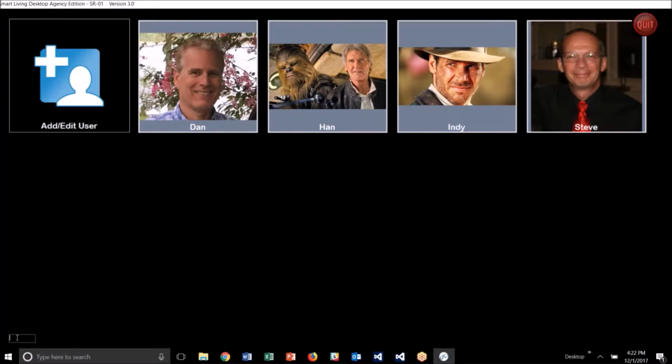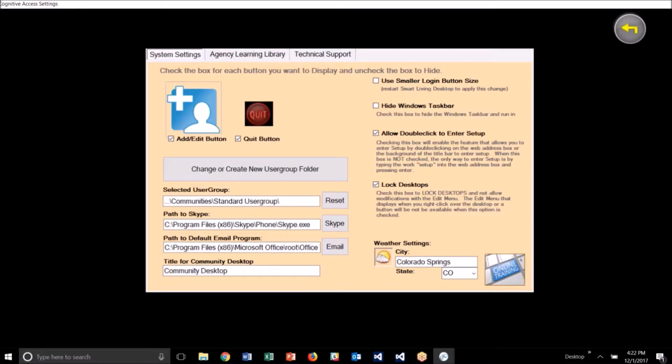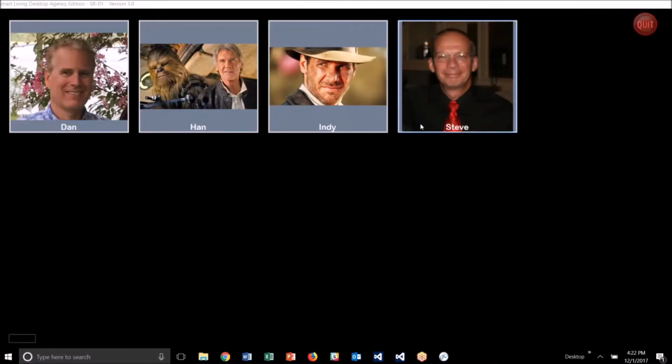So down here in the bottom left, I can type the word Setup, S-E-T-U-P, into that text box, and that takes me into the Cognitive Access Settings part of the program. Underneath this button, the AddEdit button, is a checkbox, and now I'm going to uncheck it, and when we go back to the desktop, you see that button is gone.